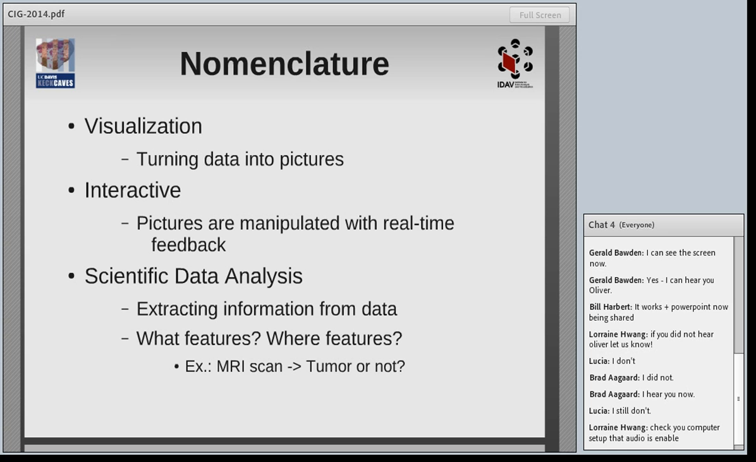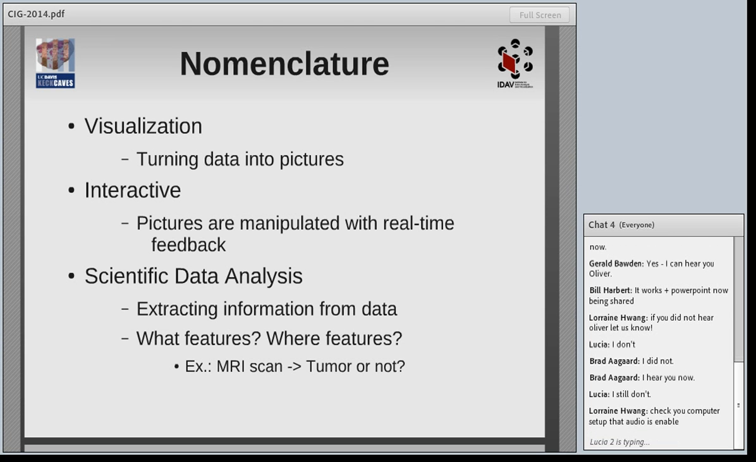When I say visualization, I'm specifically referring to the process of turning data into pictures. So if you're here to learn about how to stop smoking using visualization, wrong webinar. When I say interactive, what I mean is that we're not looking at static pictures, like a printout or a chart, but that we're manipulating those pictures in order to learn more about the data. And especially we manipulate them with real-time feedback. That's a very important part. If you do something and the result comes up a minute later, that's not good enough for this.